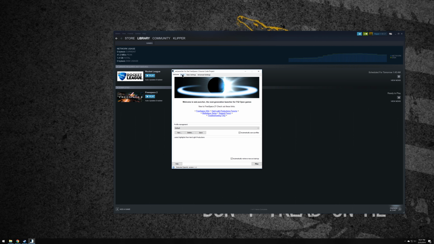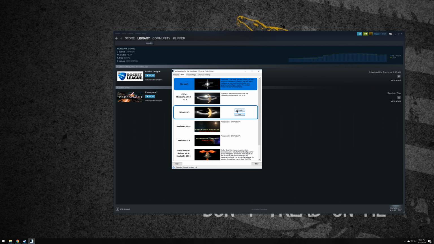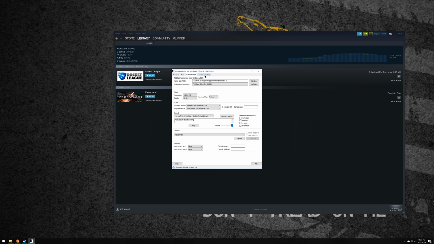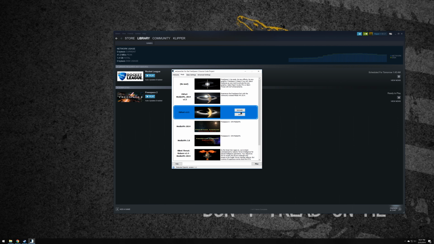It's going to load, and then under mods, you'll have everything installed in the previous section. Just do FS port, and this is version 3.5. Click activate. Here you got basic settings where you can do resolution, set your joystick, all that good stuff. Advanced settings has some add-in things that people put in, but once you're all set, just go to mod, activate, and play, and Bob's your uncle. You're all set.